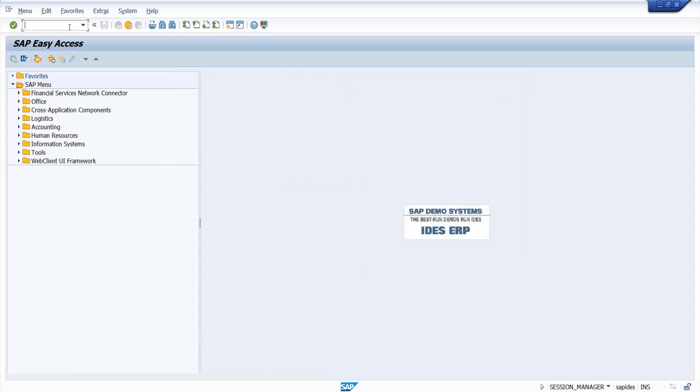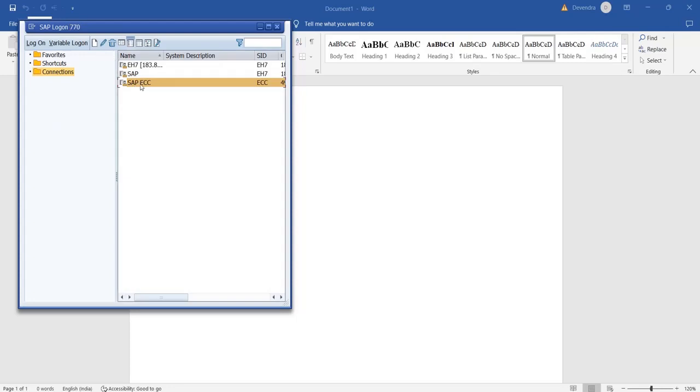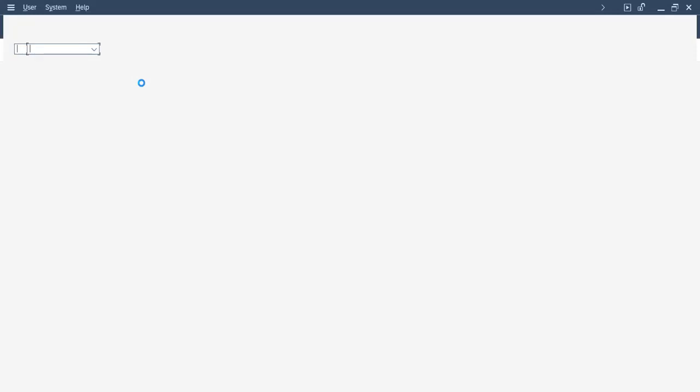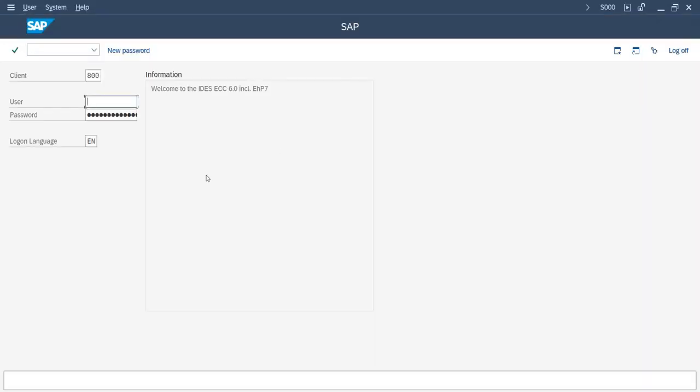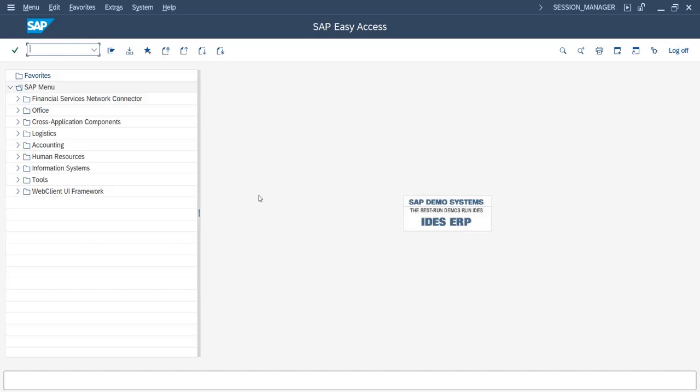Now we will log off the system, and now we will again log in. So now you can see the theme of SAP GUI has changed completely. Now I will log in and see. Now you can see the theme of SAP system is completely changed.